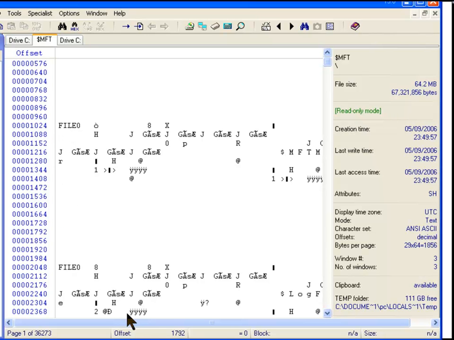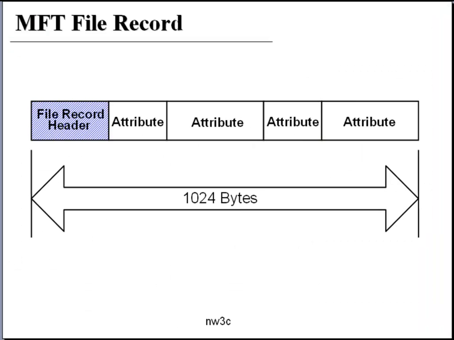Now, interestingly, the file record size for NT 3.51 was actually 4096 bytes, and they were able to reduce it to 1024 bytes, which saves about 4 times as much space under NT 4, 2000 and XP than under the original NT operating system. So at the beginning of each master file table record, you have the file record header, and then you have the attributes associated with the file.